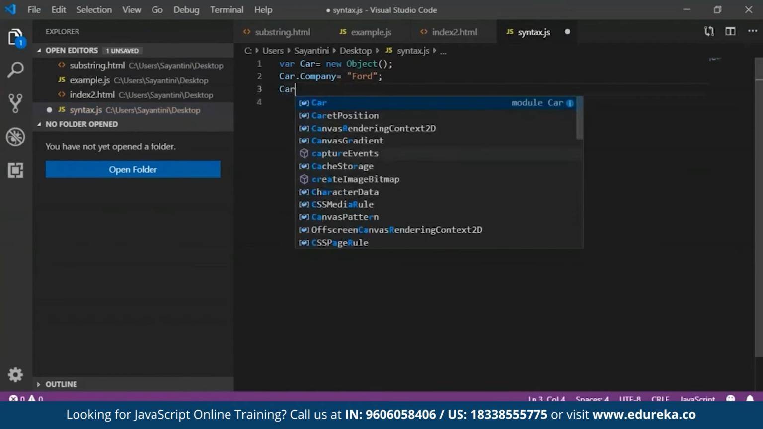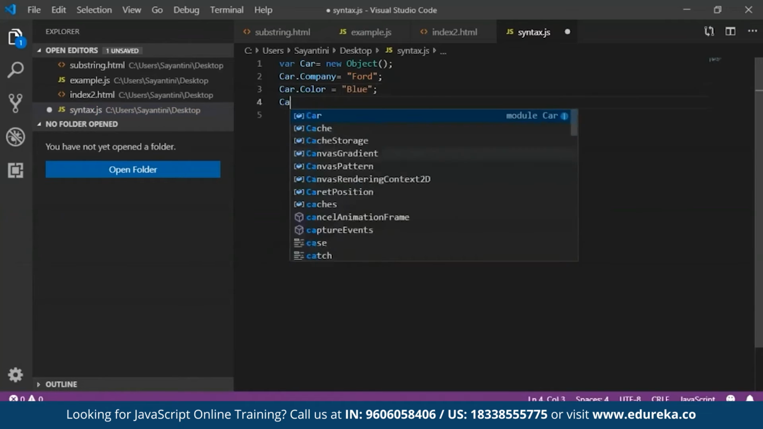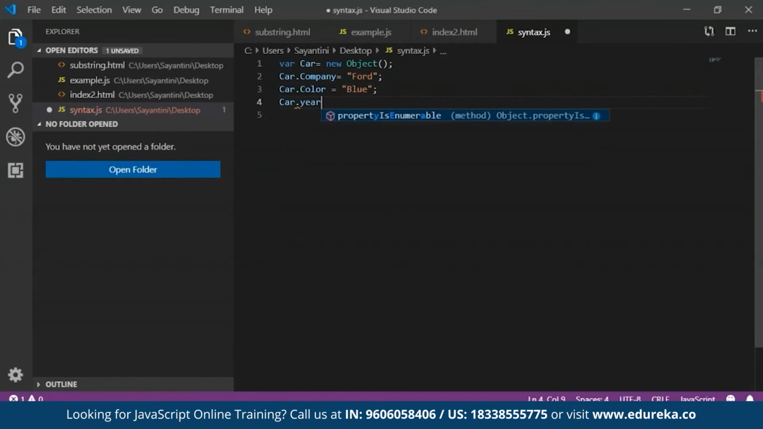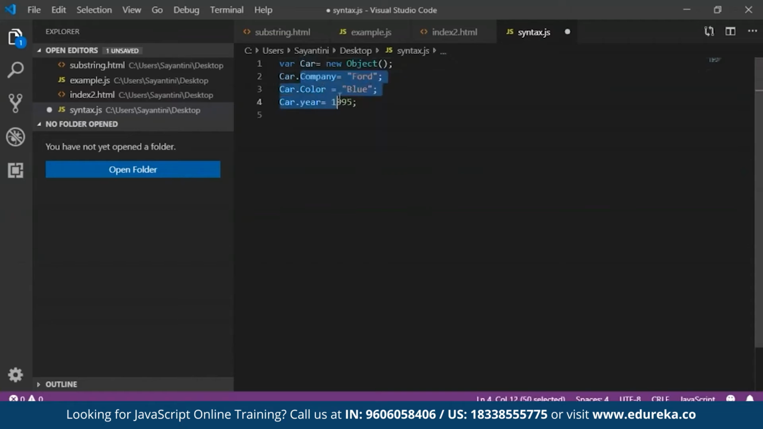And then we have car.color. So let the color be blue. Then we have the car.year. So suppose let the year be 1995. So what happens here is that I have my object as car and then these are all the different properties of my particular object.